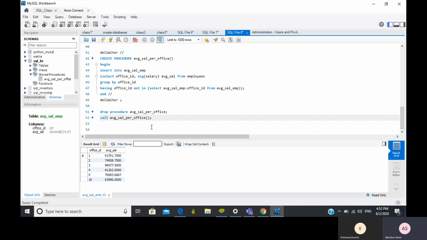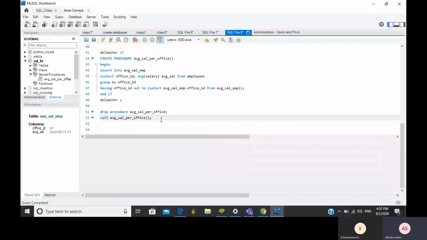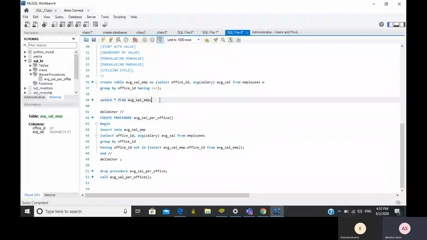So if I call this procedure again, it cannot do any insert because we have not updated the employees table. There is nothing new in the employee table. So if I call it, I'm not supposed to have any row inserted because I put this condition. So let's try and call it. If it inserts, then you should know that there's something wrong. So let me call it. Okay, let's do a select star from the table again. You can see there's nothing inserted.